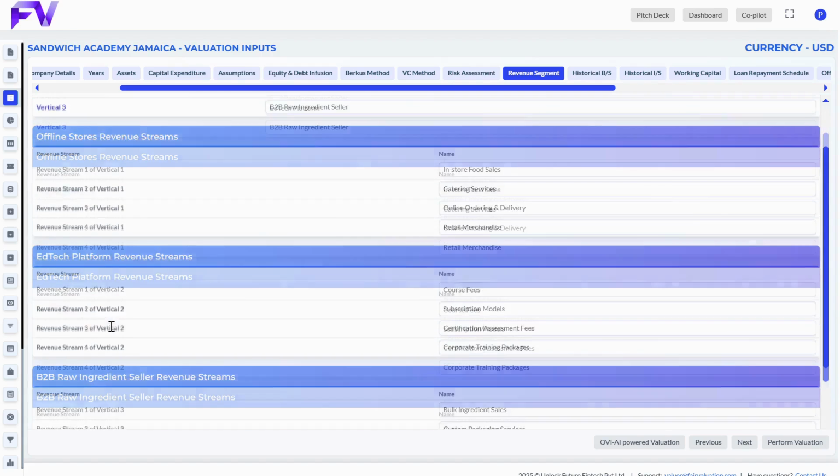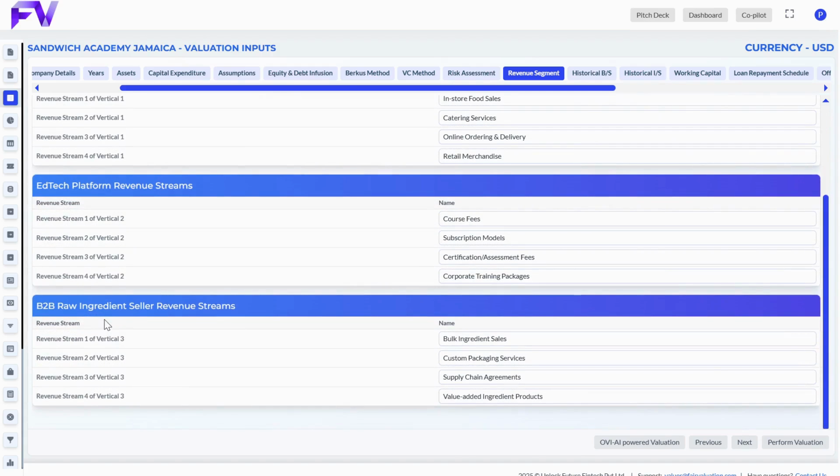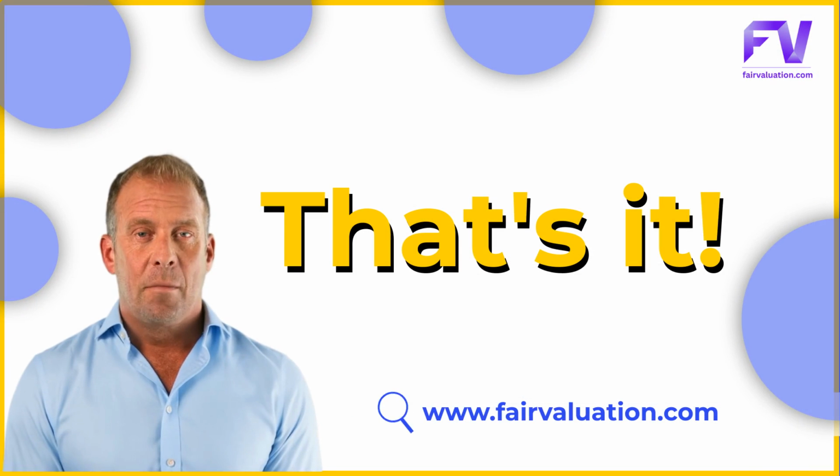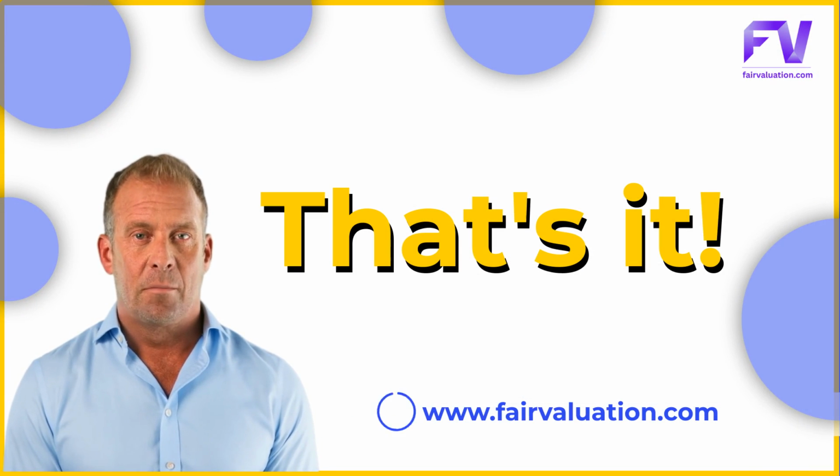Enter your verticals and your revenue streams from each vertical. This structured approach helps ensure a clear and accurate financial analysis. Take a moment to organize your revenue streams before moving forward.